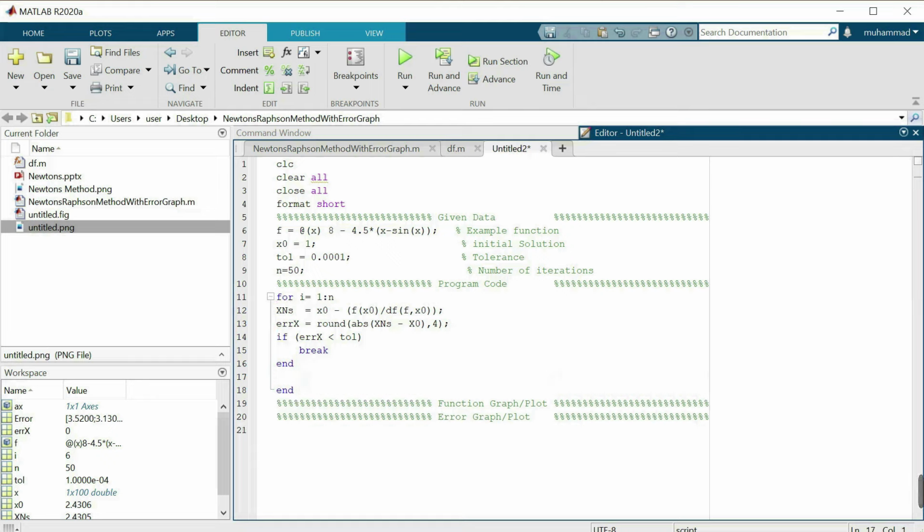Then we will update the initial solution with the numerical solution. This will update x naught with our numerical solution.